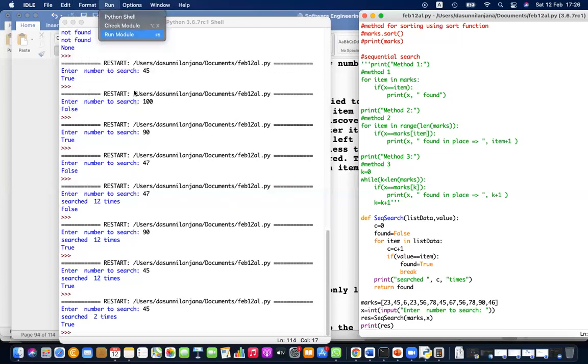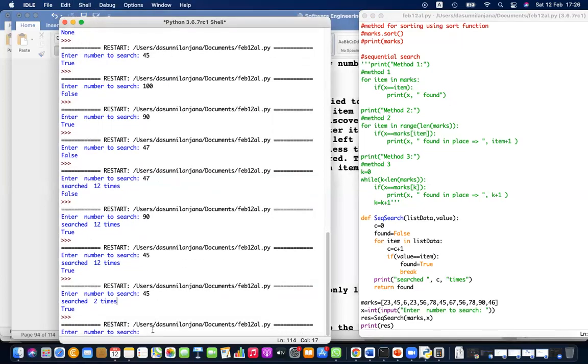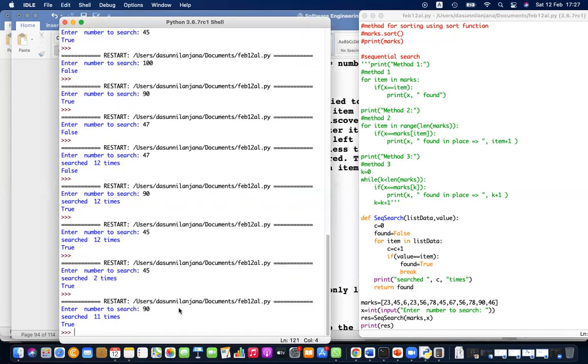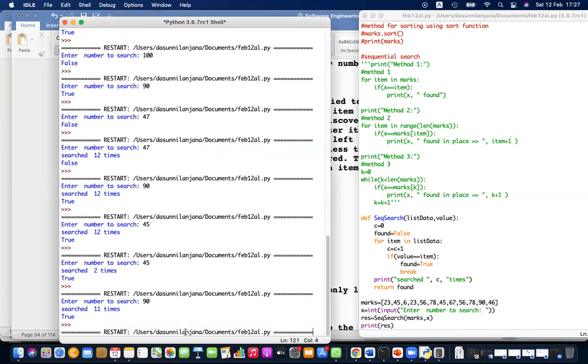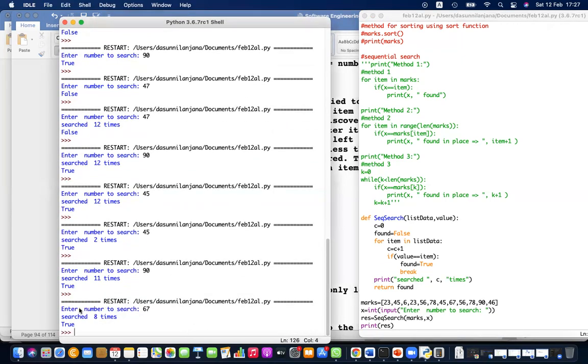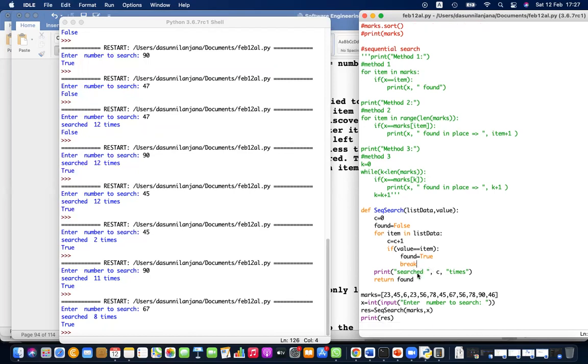Run. Then I'm searching for 90 this time. You can see it searched 11 times. The 11th item is 90. Okay, 67. Let's search for 67. Run module. I'm searching for 67 and it says searched 8 times. 1, 2, 3, 4, 5, 6, 7, 8. Yes, 8 times. Now it is stopping. Now my algorithm is good because once found, it breaks and stops. So this is the proper algorithm for sequential search.